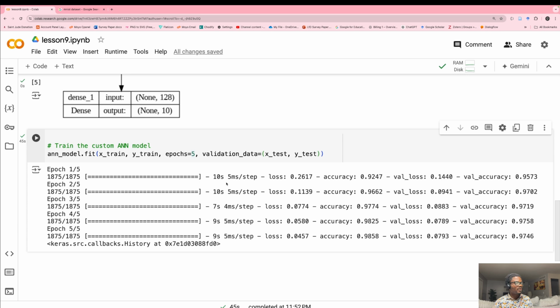Just for experiment purposes, we can increase this to 7. 10 would be too much, maybe 7 or 8. Then you see that it will continue doing it and you probably have better accuracy.